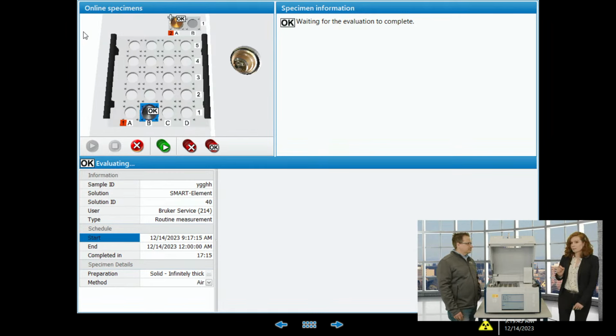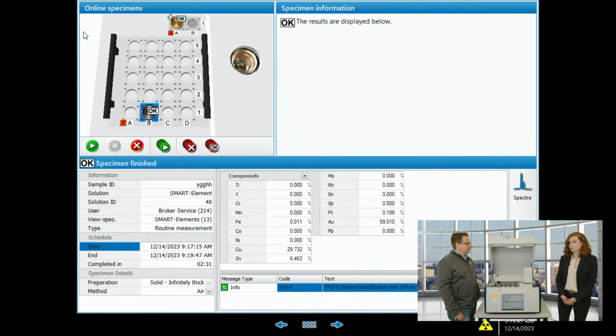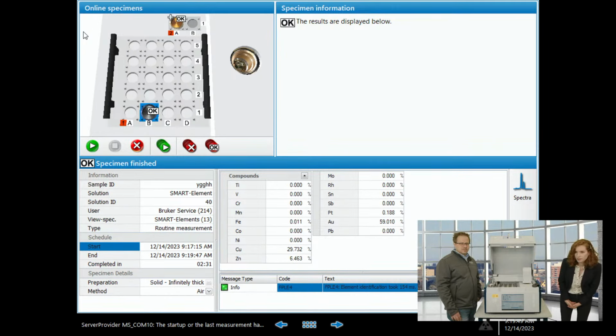And while it picks it up and takes it out, we will see that it, in the background, will do some evaluation. What did it come up with? Gold about 60%, copper about 30%, and a little bit of zinc in there. So that is 58%, that is 14 karat gold, just like my uncle said, so thank you.